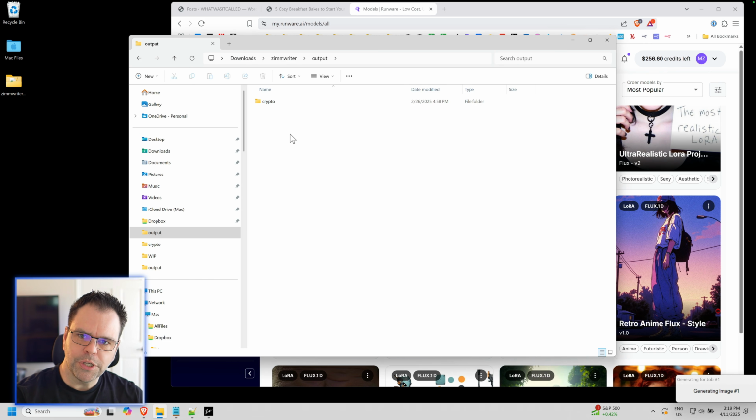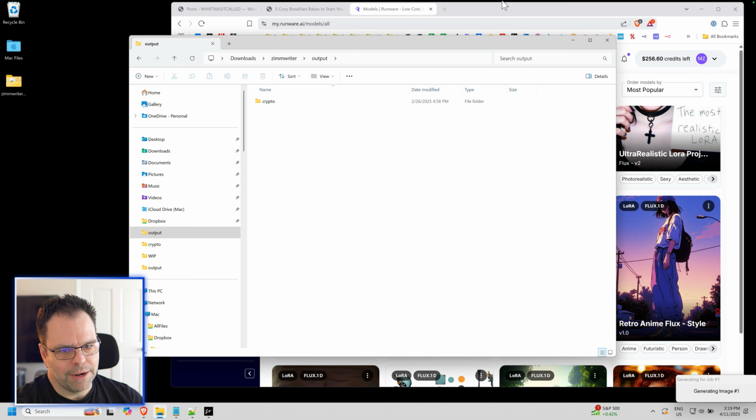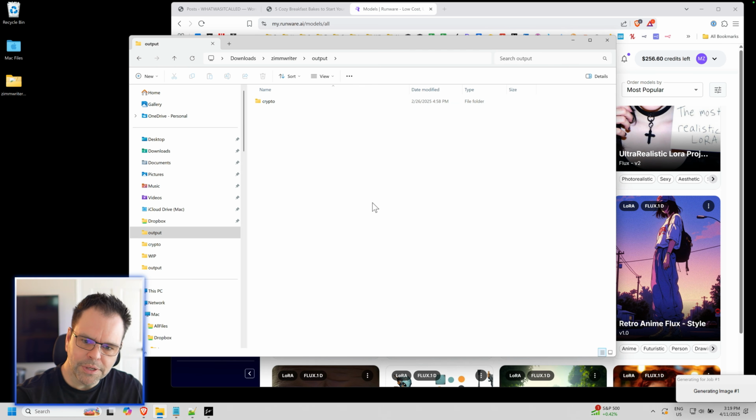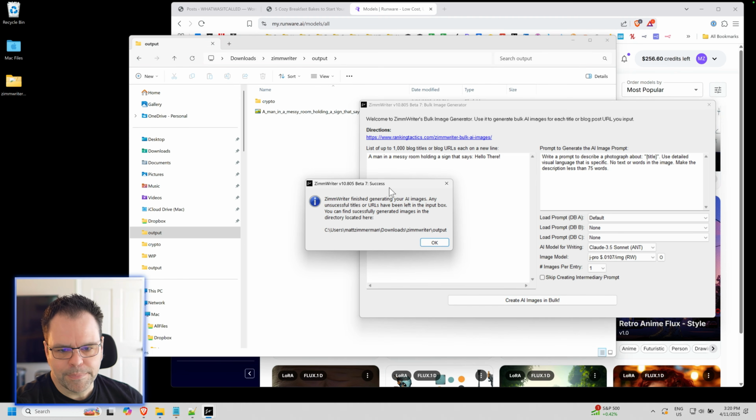Okay, let's see what we get. So we're using Juggernaut Pro, and we're using this LoRA on top of that, this amateur photography LoRA. And what's cool is if you're using the bulk writer, for instance, and you use profiles, when you put your LoRA in, if you find one that you like and you save your profile, it will save that LoRA, and so you don't have to reload it to find it or stuff like that.